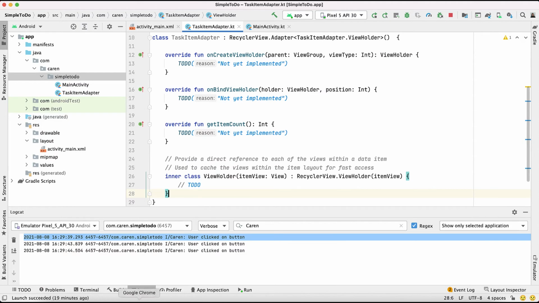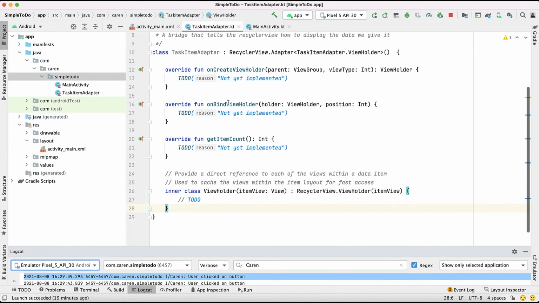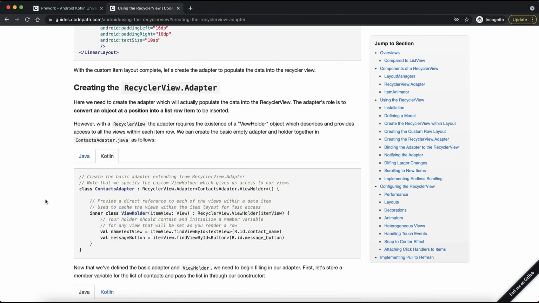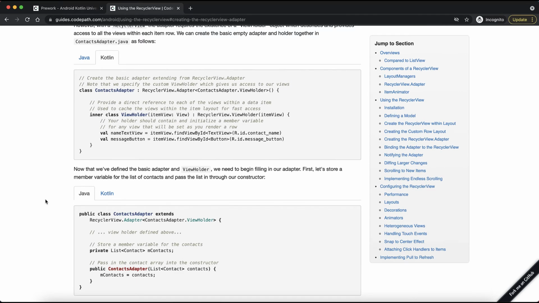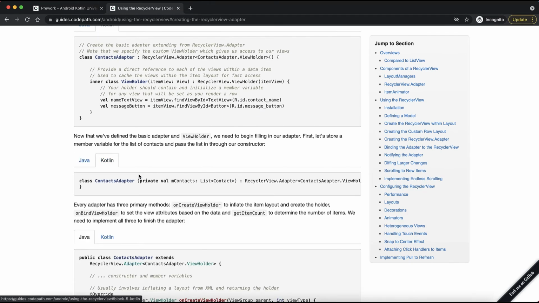So let's go back to the guide and see what we should do now. And you might be wondering what each of these specific methods are doing, and we're going to go over them one by one. All right, so if we go back down here, the first thing that it says we need to do is we need to actually give our adapter the data that it needs to display, right?